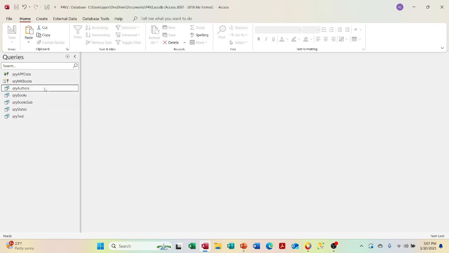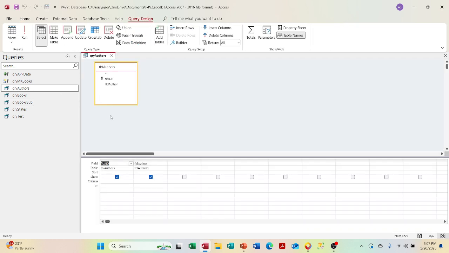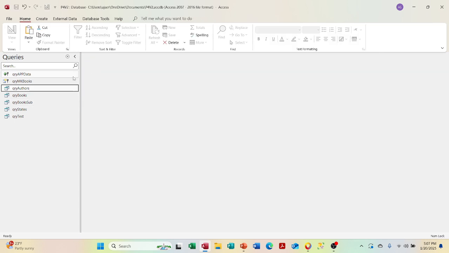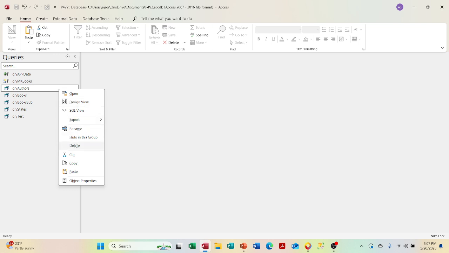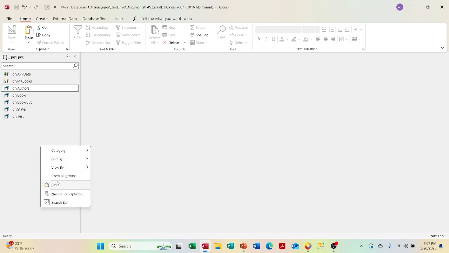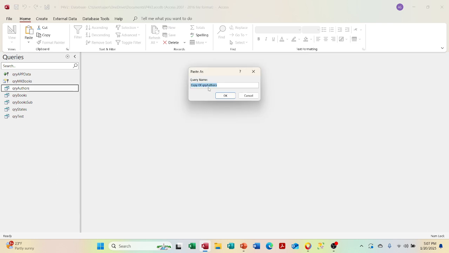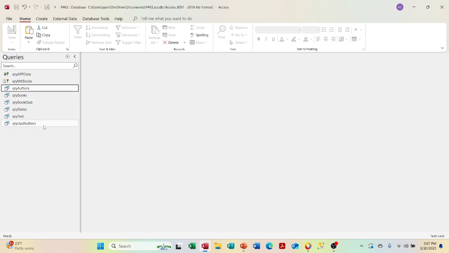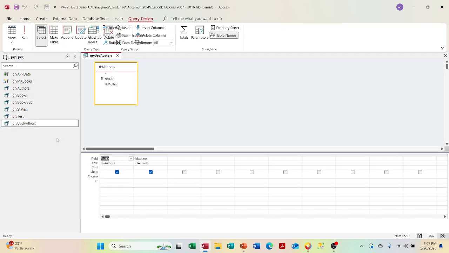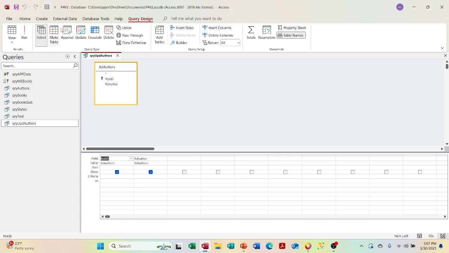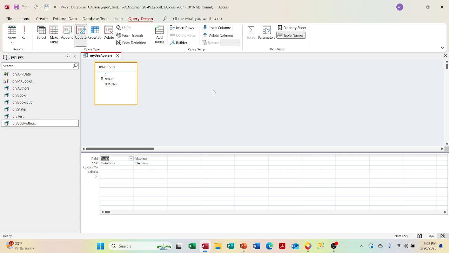Let us take the authors here. We'll copy this for a minute and paste it, and we're going to call this query UPD authors. It's not an update query yet, as you probably are aware. We're going to go to the update here.